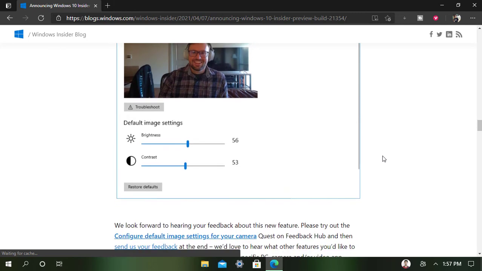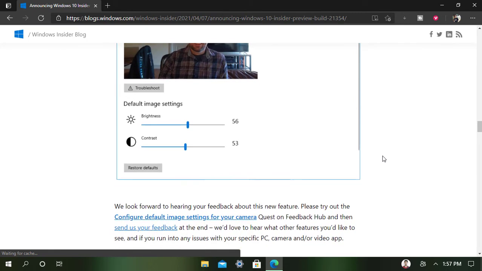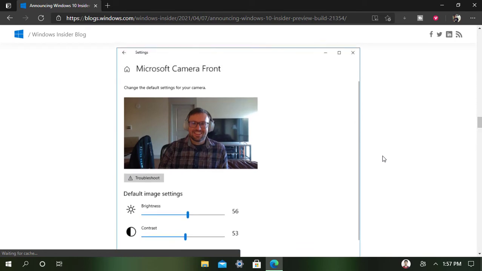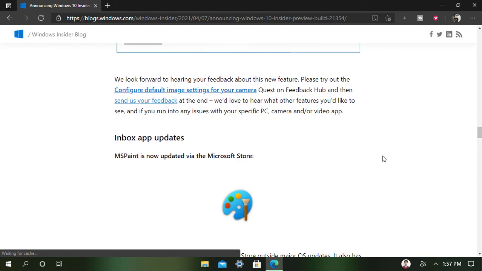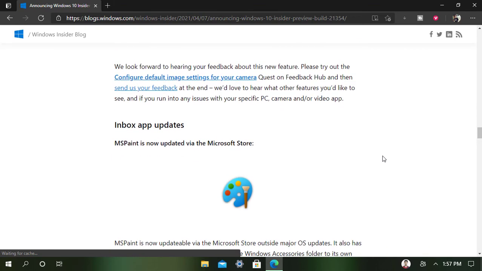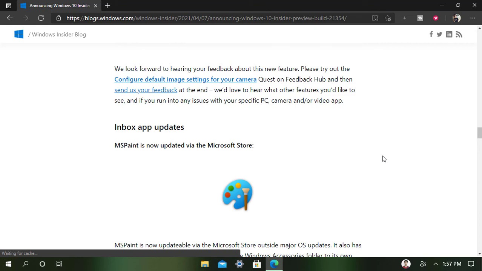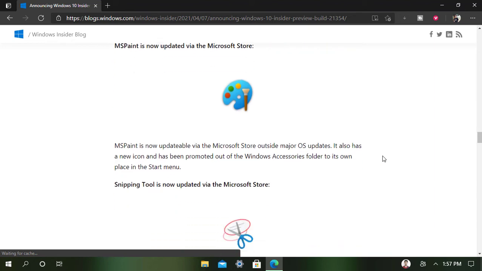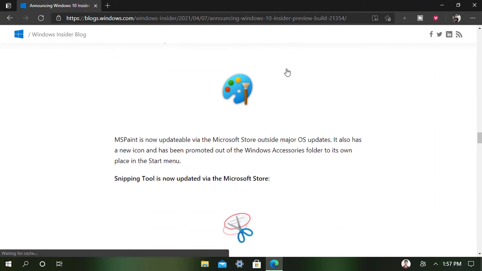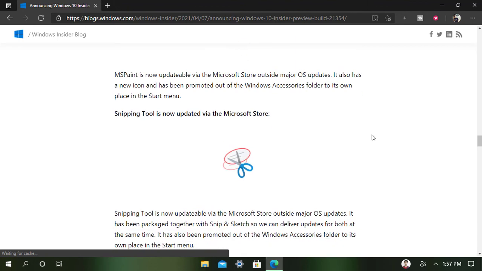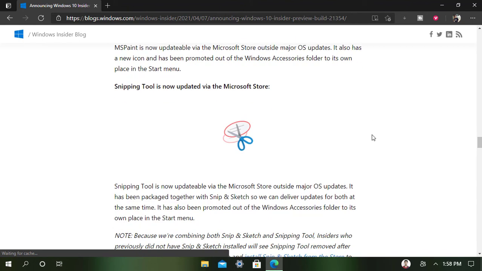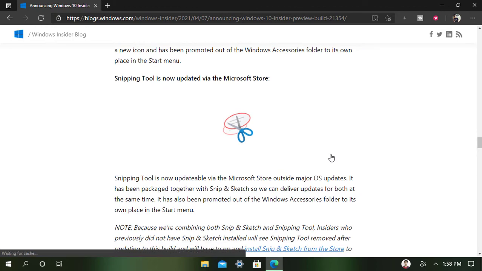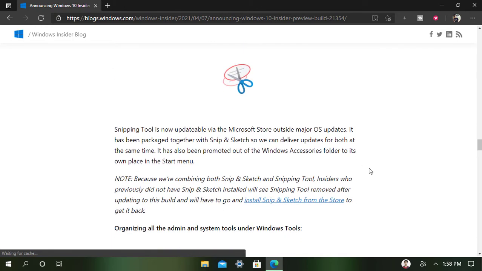The next update is that Microsoft also updated the inbox apps. MS Paint is now updated to the Microsoft Store, and the new icon includes MS Paint now. You can download it also from the Microsoft Store. And the next update is that Microsoft changed the icon of the Snipping Tool that is present in the Start menu. So you can see here that this app changed icon.